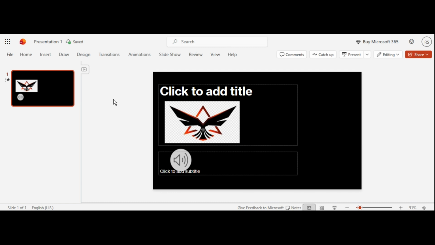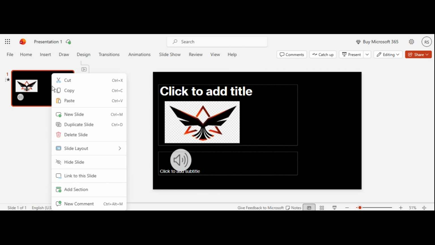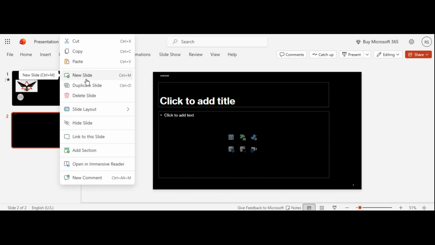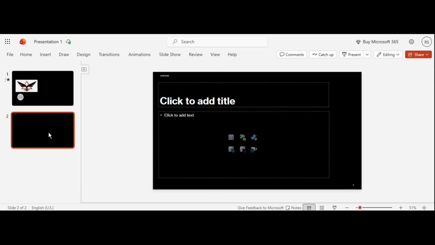Finally, let's create a new slide. To add another slide to your presentation, click on New Slide, usually found in the Home tab. You can choose from different slide layouts, such as Title Slide, Content Slide, Comparison Slide, and more. Select the layout that fits your needs, and PowerPoint will automatically add the new slide to your presentation. You can then repeat the same steps to insert pictures, audio, text, or other elements.